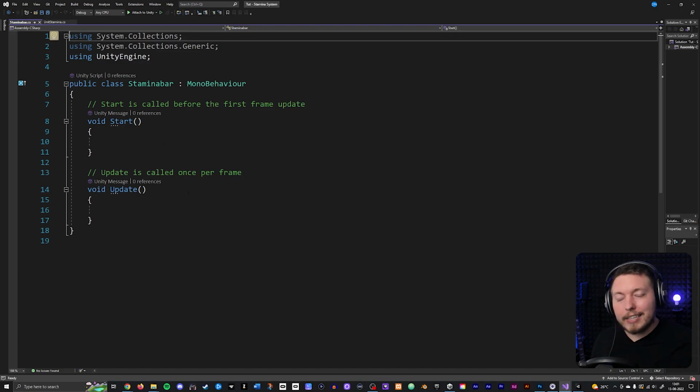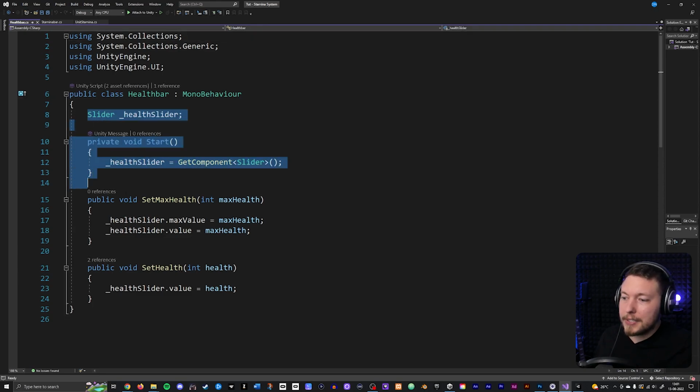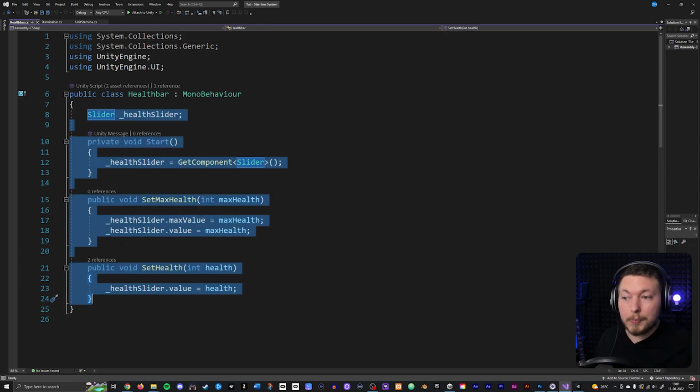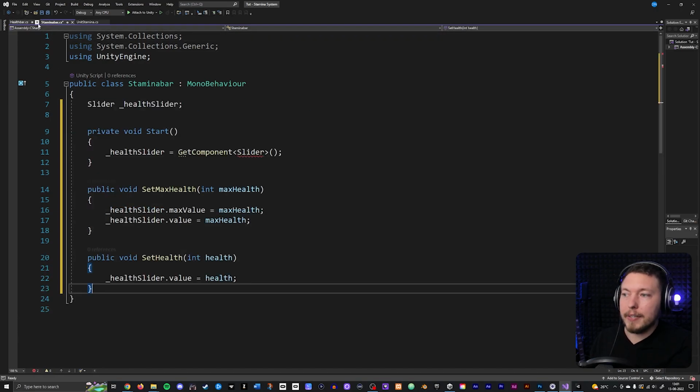Now we're going to do the exact same thing as we did with the last script. We're just going to go back into Unity and we're going to open up the HealthBar script. And I'm just going to copy everything I have inside the actual class. Remember, we don't want to copy the class name because then we're going to get an error message. And I'm just going to go ahead and paste it inside my StaminaBar. So we're just going to go in here and paste it in. And then we can actually close down the HealthBar because we don't need it anymore.